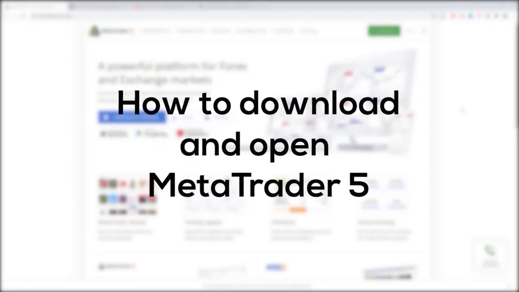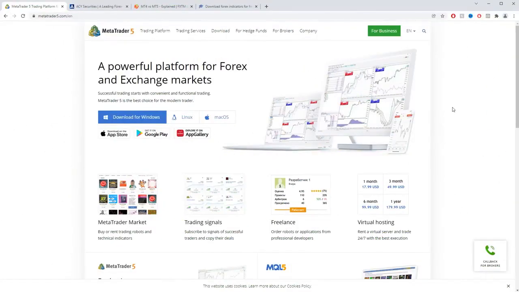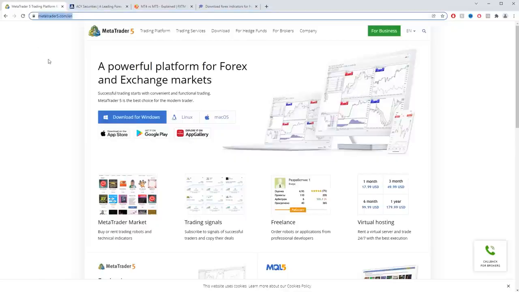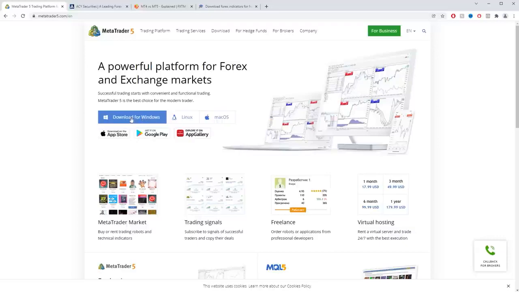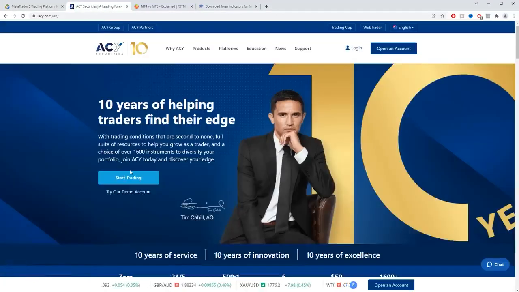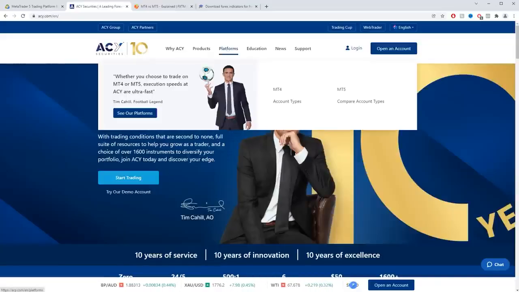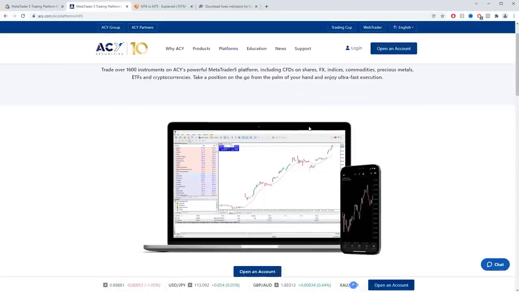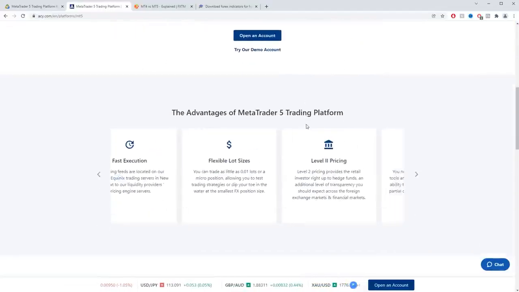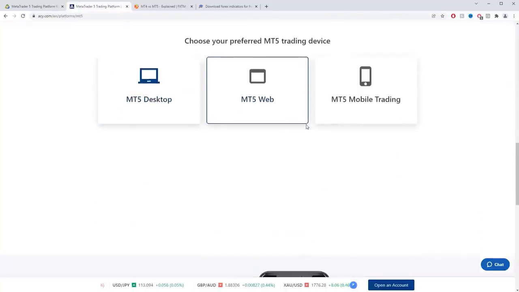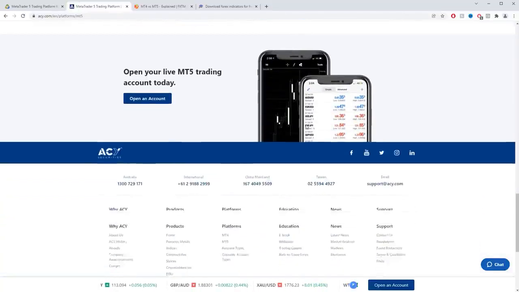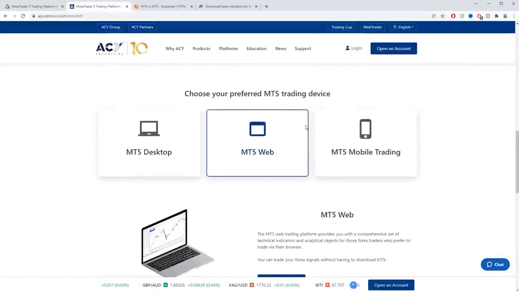Let's jump straight in. To download MetaTrader 5, you can go directly to the MetaTrader5.com website and download it from there. Alternatively, you can find a broker that offers the platform and sign up for a real or demo account. For the purposes of this video, I'll be using an ACY Securities account as they provide compatible MT5 accounts. There are various brokers that offer MT5 compatible accounts. Just go to any broker's website to find out if they have MT5 compatibility.